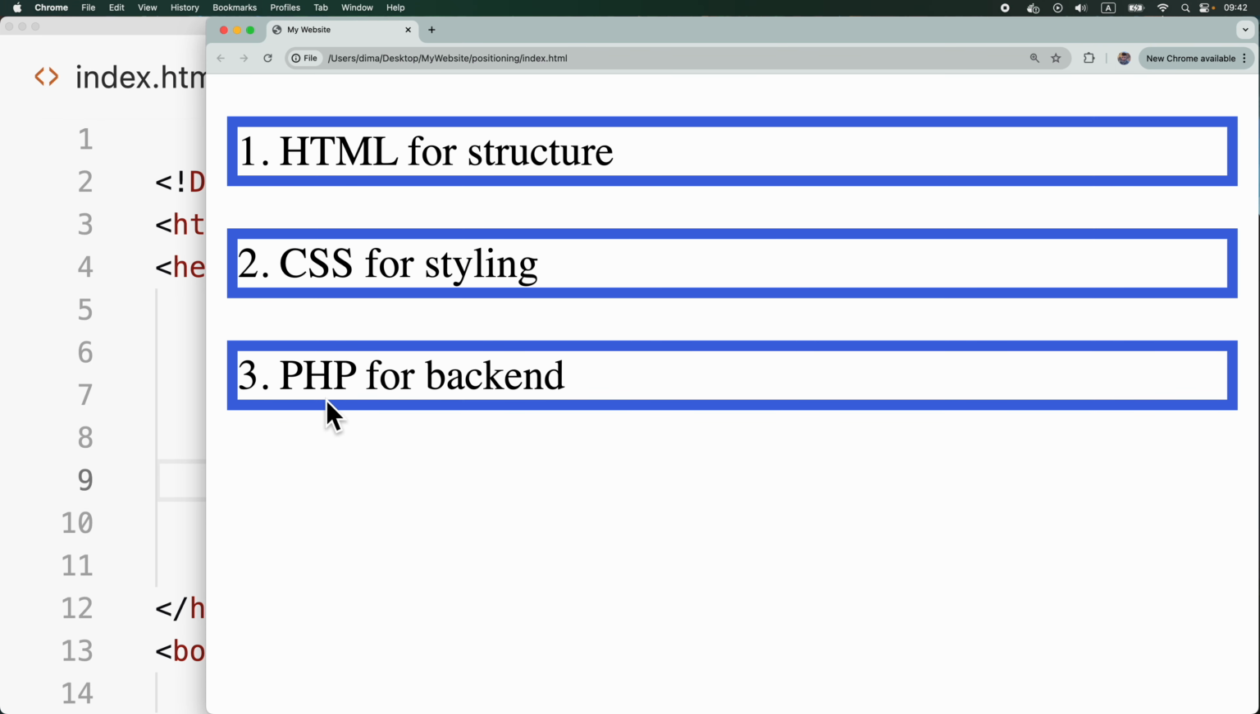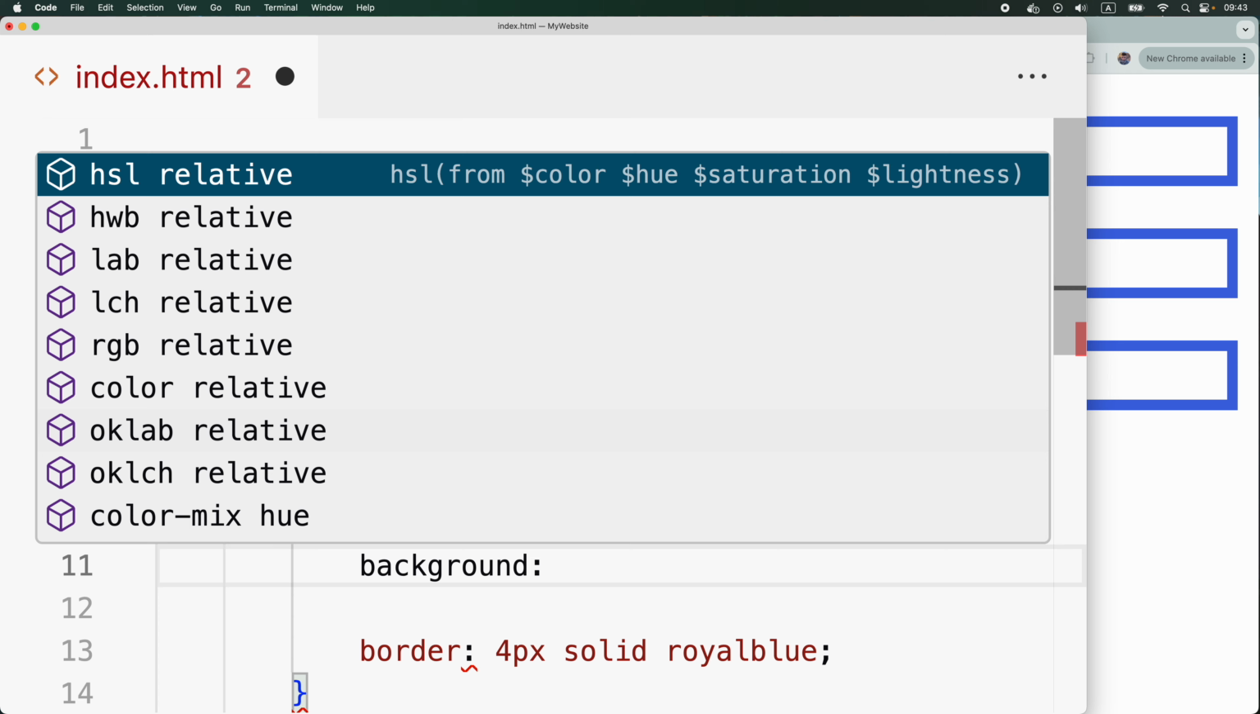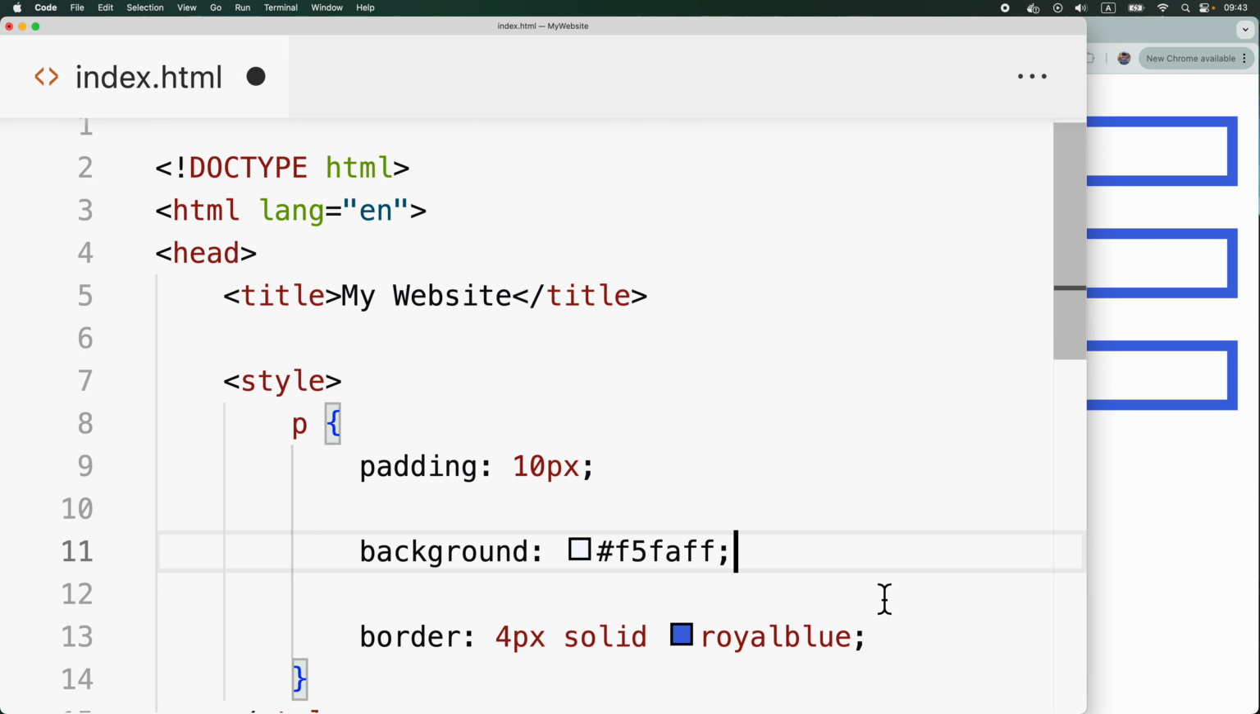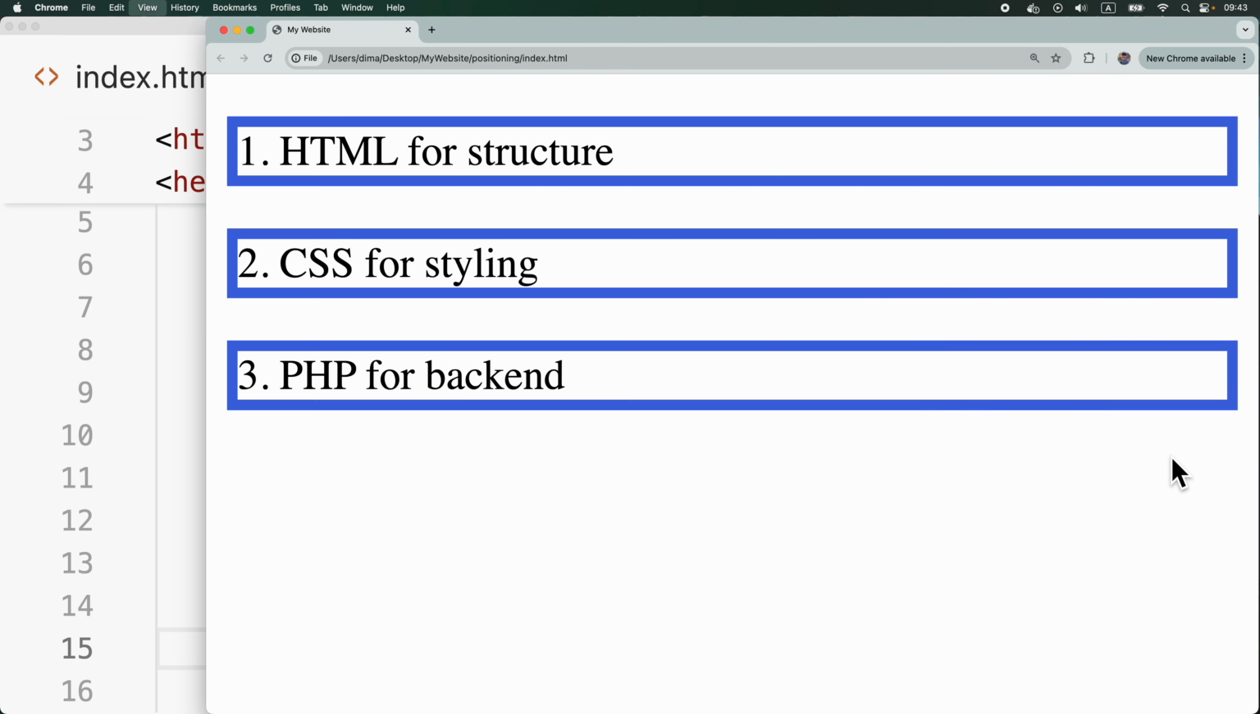Okay, now I'd like them to have more space inside, so I'm gonna add padding, and also I'll make them a little shorter, and I'd like to have them some background. I'll add padding 10 pixels to have padding from all sides. For the background, I'll paste a hex color, and the width is gonna be 300 pixels. Save the file, refresh the page.